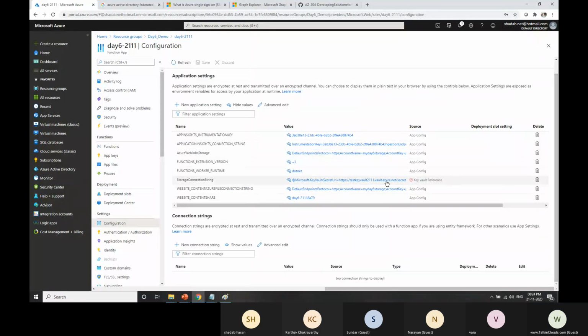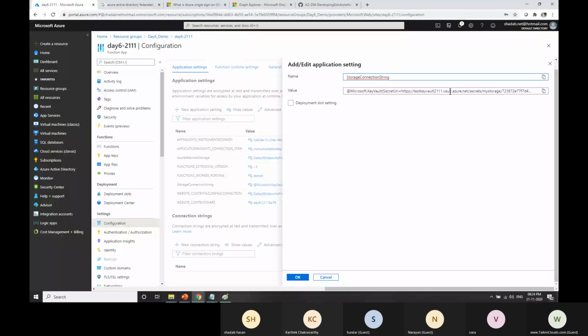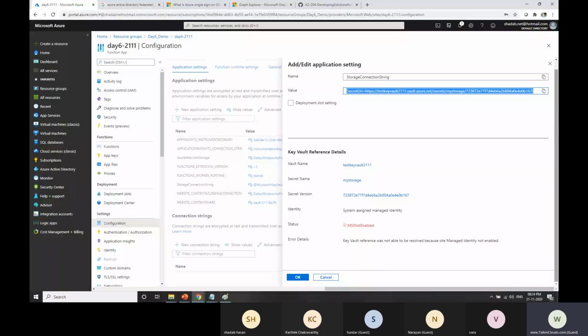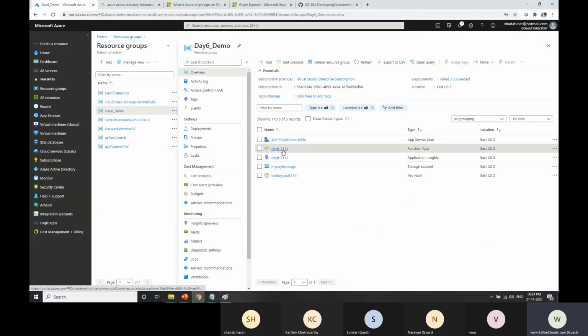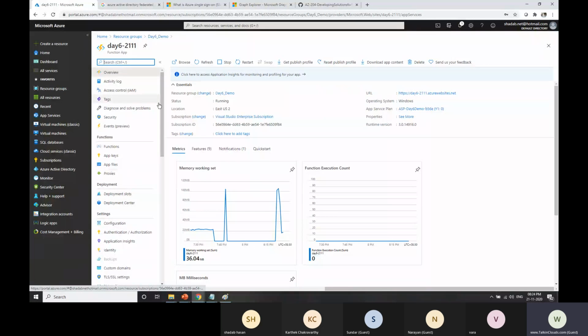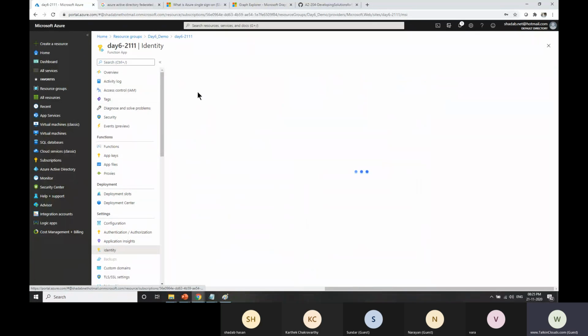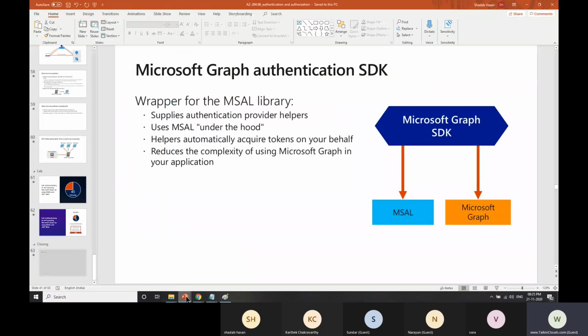You can see here, this is the Key Vault connection string. It says @Microsoft.KeyVault SecretUri equal to whatever URI I have created, and I can put it here. This application is going to connect to Key Vault, and Key Vault will authenticate my application. So here we need to enable the identity. This is what I have shown you earlier. There is a system managed identity and a user managed identity. There are two types of identity which we have here.